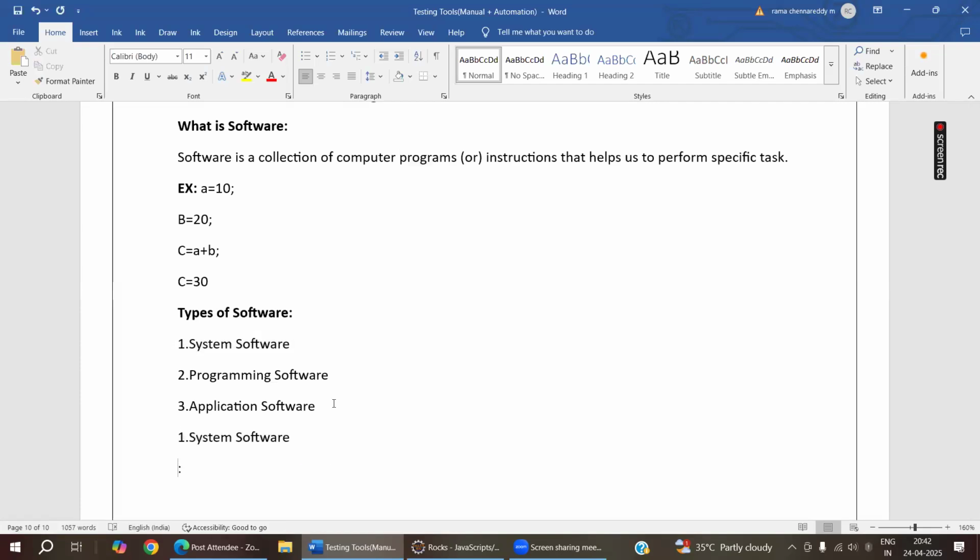Now we will see them one by one. The first one is system software. System software is a collection of computer programs designed to manage system resources. In simple terms, system software is used to run the system.